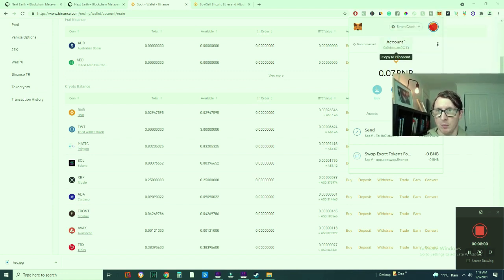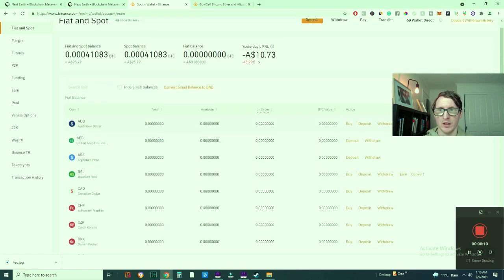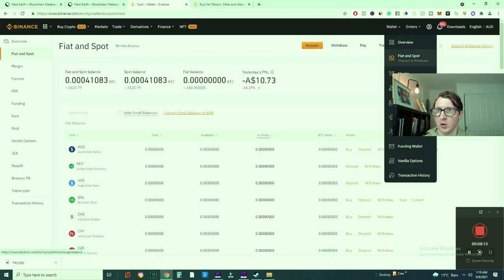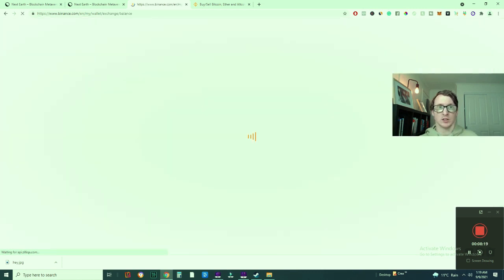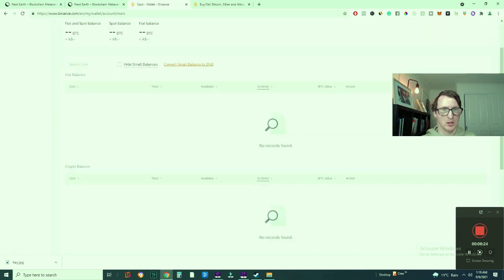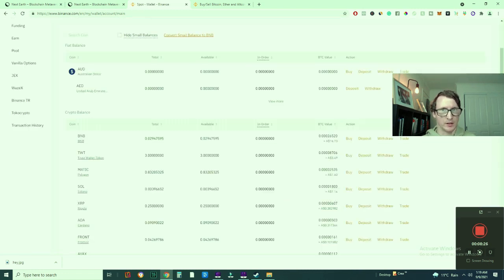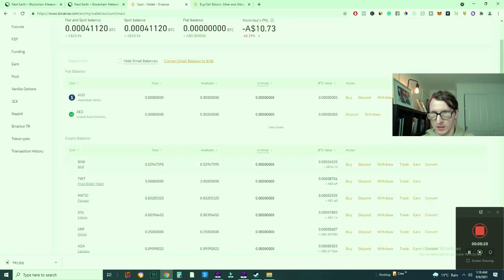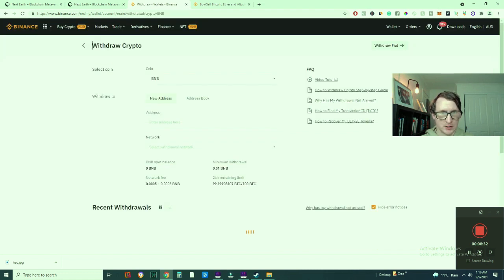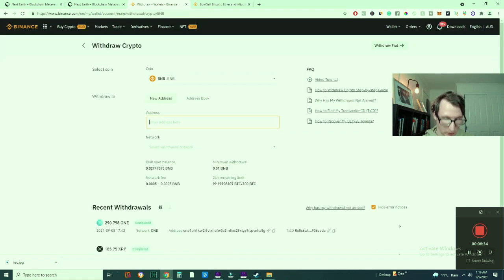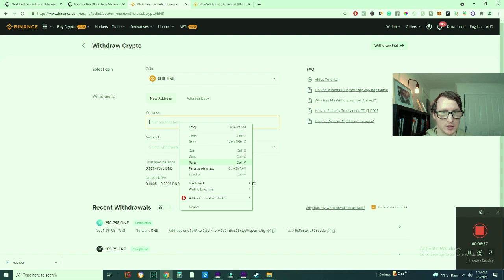It should be your account name, and then below it is your actual address. So you just click it and it should be copied, and then go on Binance to your wallet and fiat and spot wallet, which is where you can deposit and withdraw. So once you've clicked on that, it should load up here. Wait for it to load up, and then you should have your BNB already in here. You just want to click withdraw, and the address that I just got from my Metamask wallet, I'm just copying into here. So I'm just going to paste it.